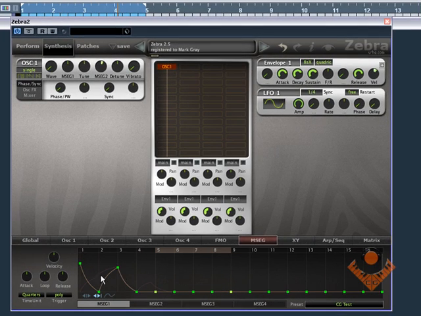Okay, so in here we can have 32 of these points, these green points. The way we add them is hold down Alt and left click. To remove them, Alt and left click on the point. These sections here, where it says 1, 2, 3, 4, those are quarter notes.